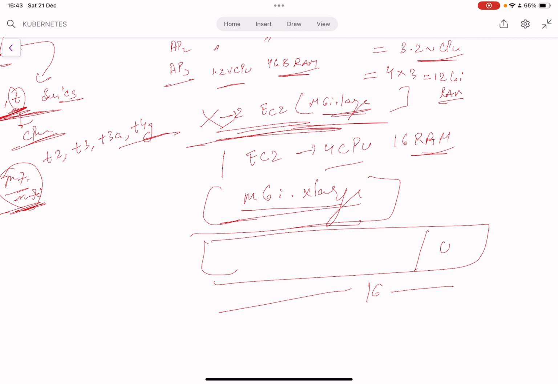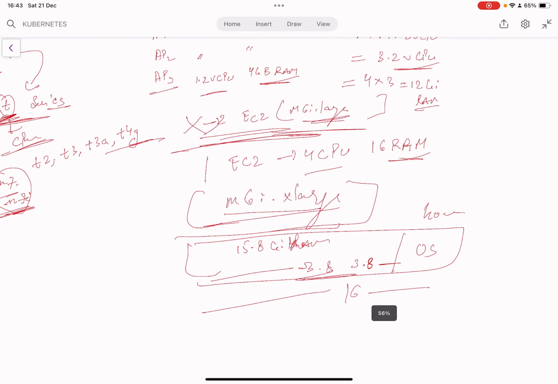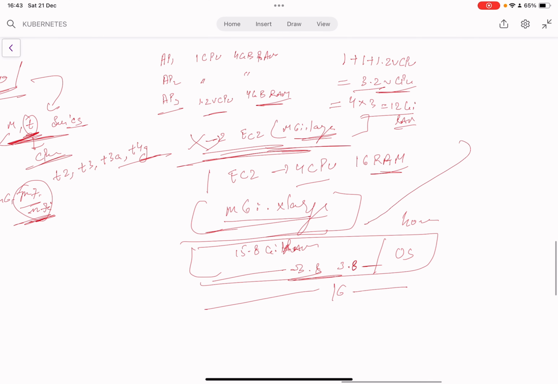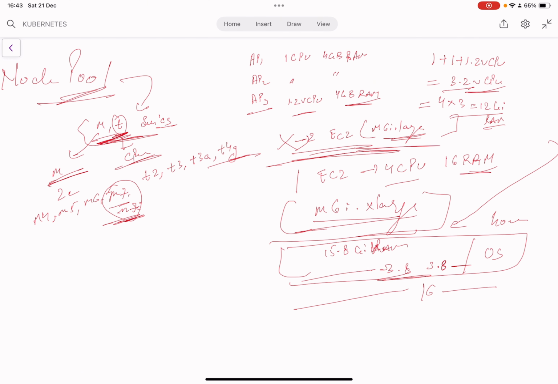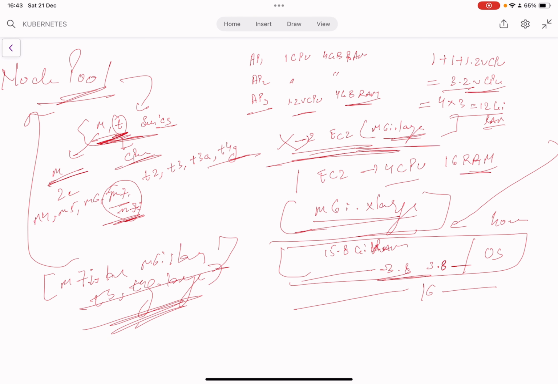So let's say the OS is occupying 400 memory again. So you're left with 15.8 GB memory, which is RAM. And the CPU is 4, so you get, let's say, 3.8. Okay. So you're still able to fit because 3.2 and 12 is easy. Why? Because in the node pool, we just said, let's say, just use any M series and any T series. We didn't restrict it to use M7 large or M6I large. You can do that. You can restrict it and say T3 or T4G large. You can restrict it as well in the node pool.